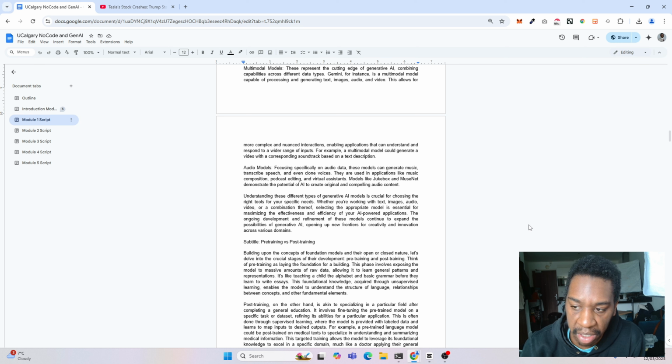Understanding these different types of generative AI models is crucial for choosing the right tools for your specific needs. Whether you're working with text, images, audio, video, or a combination thereof, selecting the appropriate model is essential for maximizing the effectiveness and efficiency of your AI-powered applications. The ongoing development and refinement of these models continue to expand the possibilities of generative AI, opening up new frontiers for creativity and innovation across various domains.